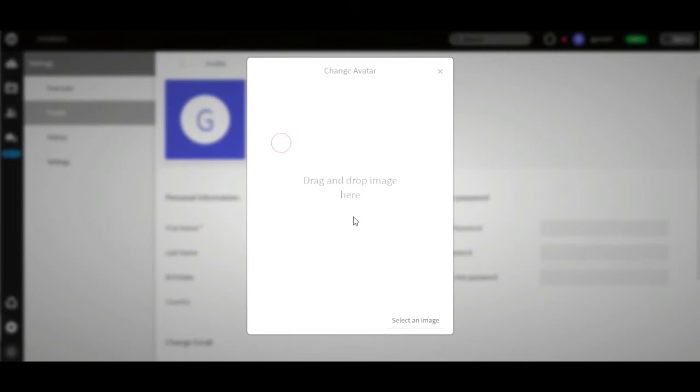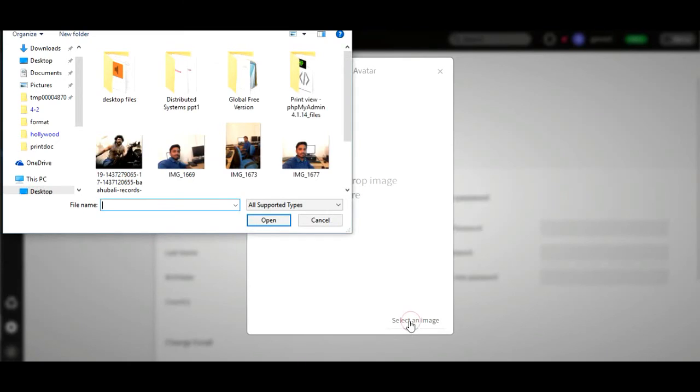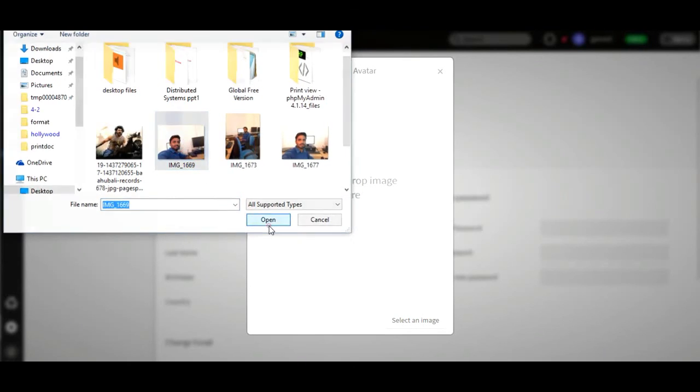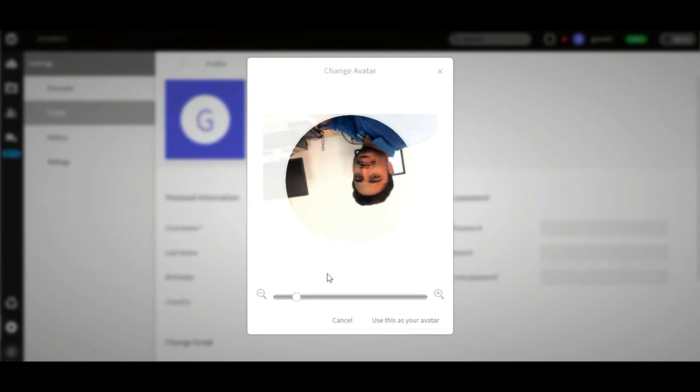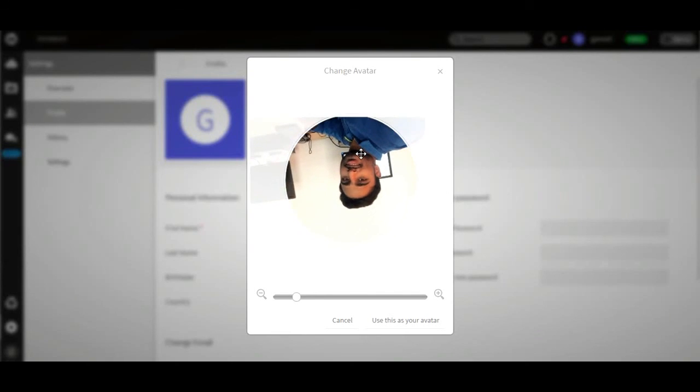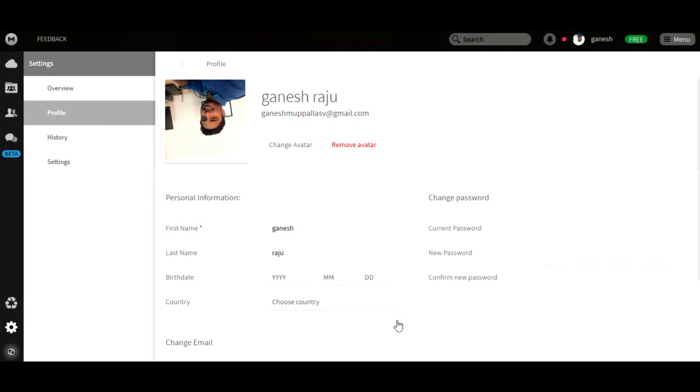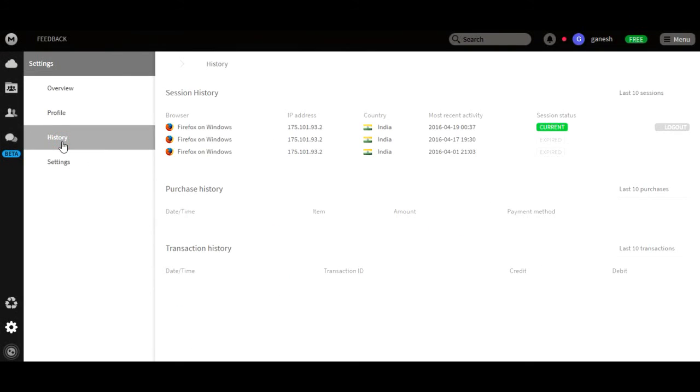So click change and select an image, and this is my image, and select this one. It's in the opposite direction. Okay, use this one. Now I want to remove this one. Yes, I want to remove. And the history means a list of which browsers you are using for Mega. It will display the time, and it is displayed in the history.